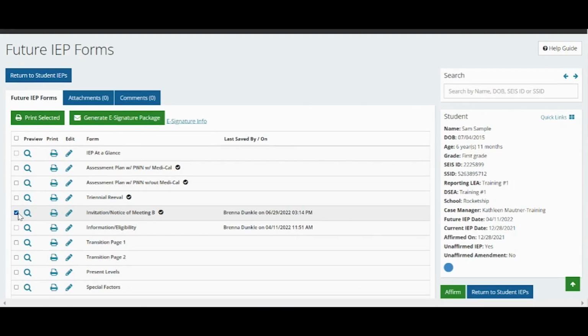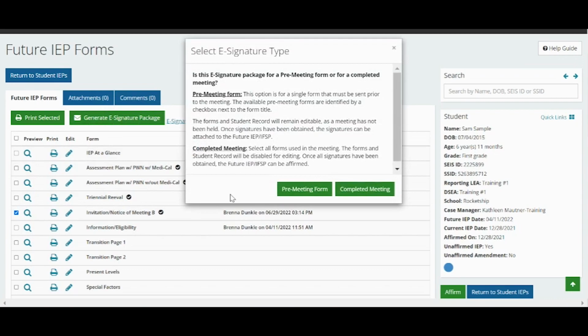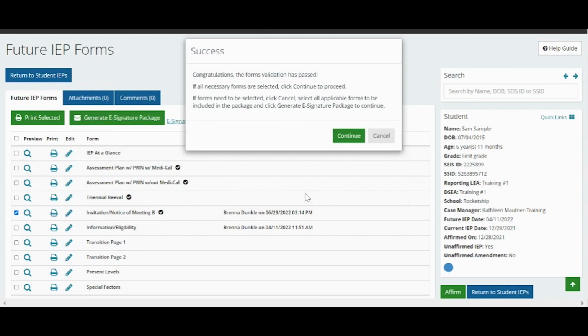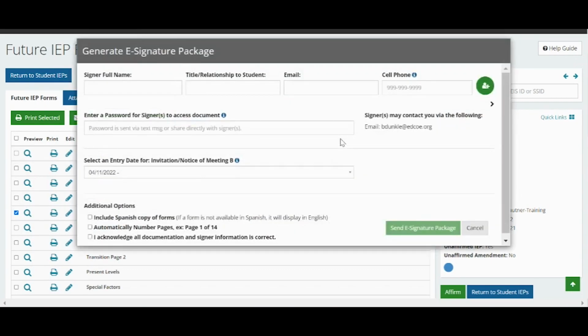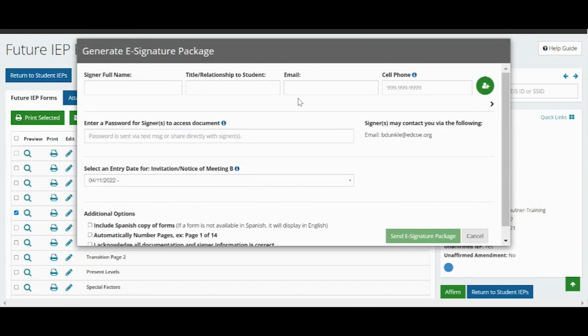If the student has multiple meeting notices or assessment plans on the future IEP, SEIS will prompt you to select the correct one. Then click Generate e-signature package and follow the prompts. This pop-up is where you would enter the information about the signers. We will come back to this in a minute.